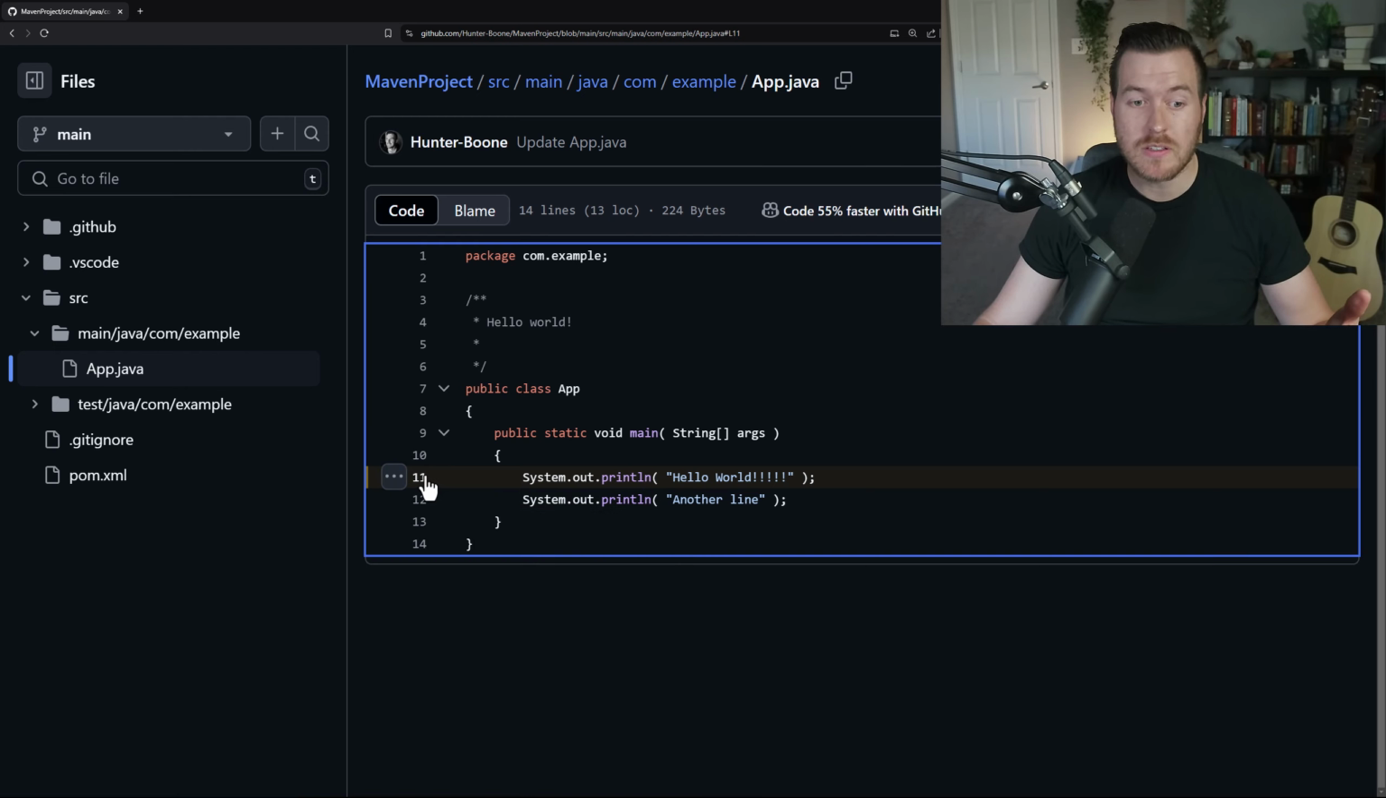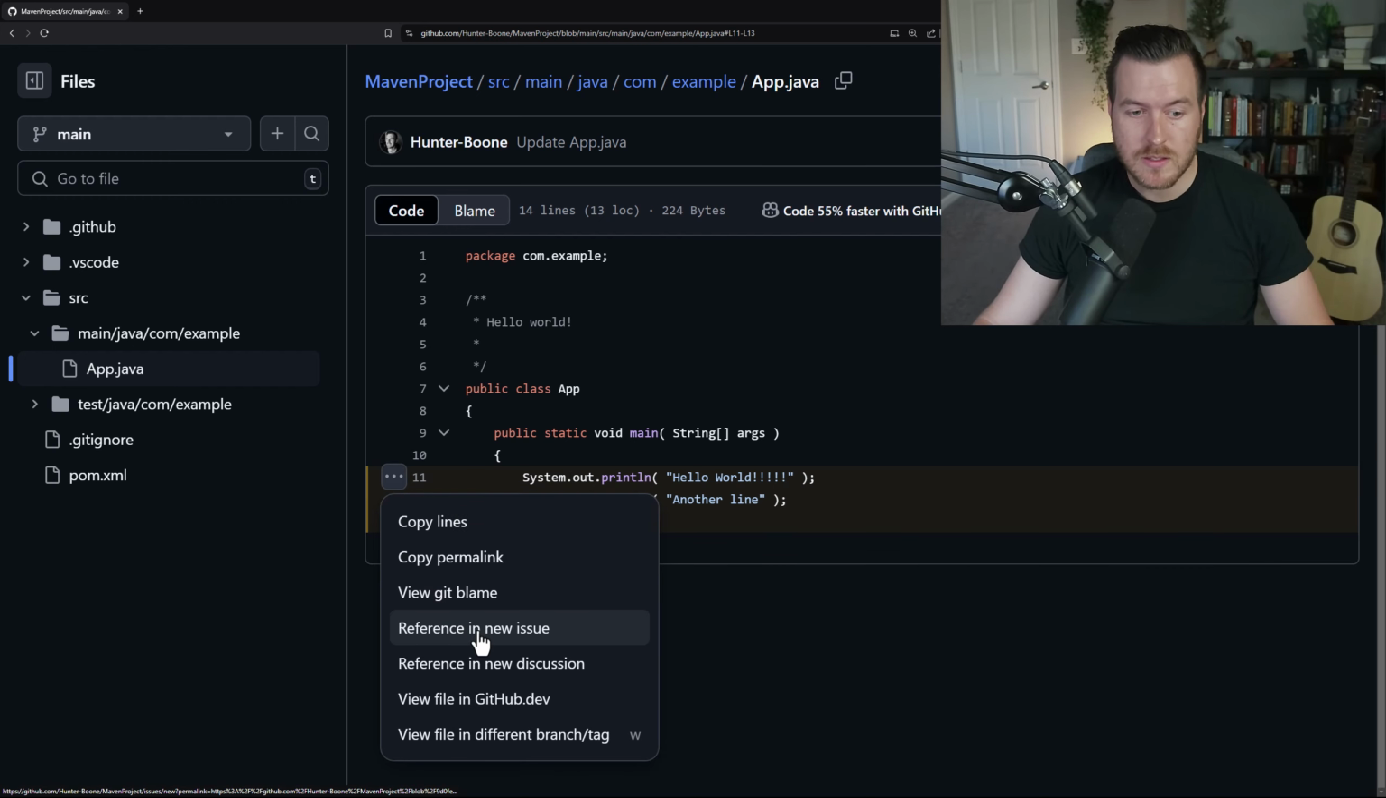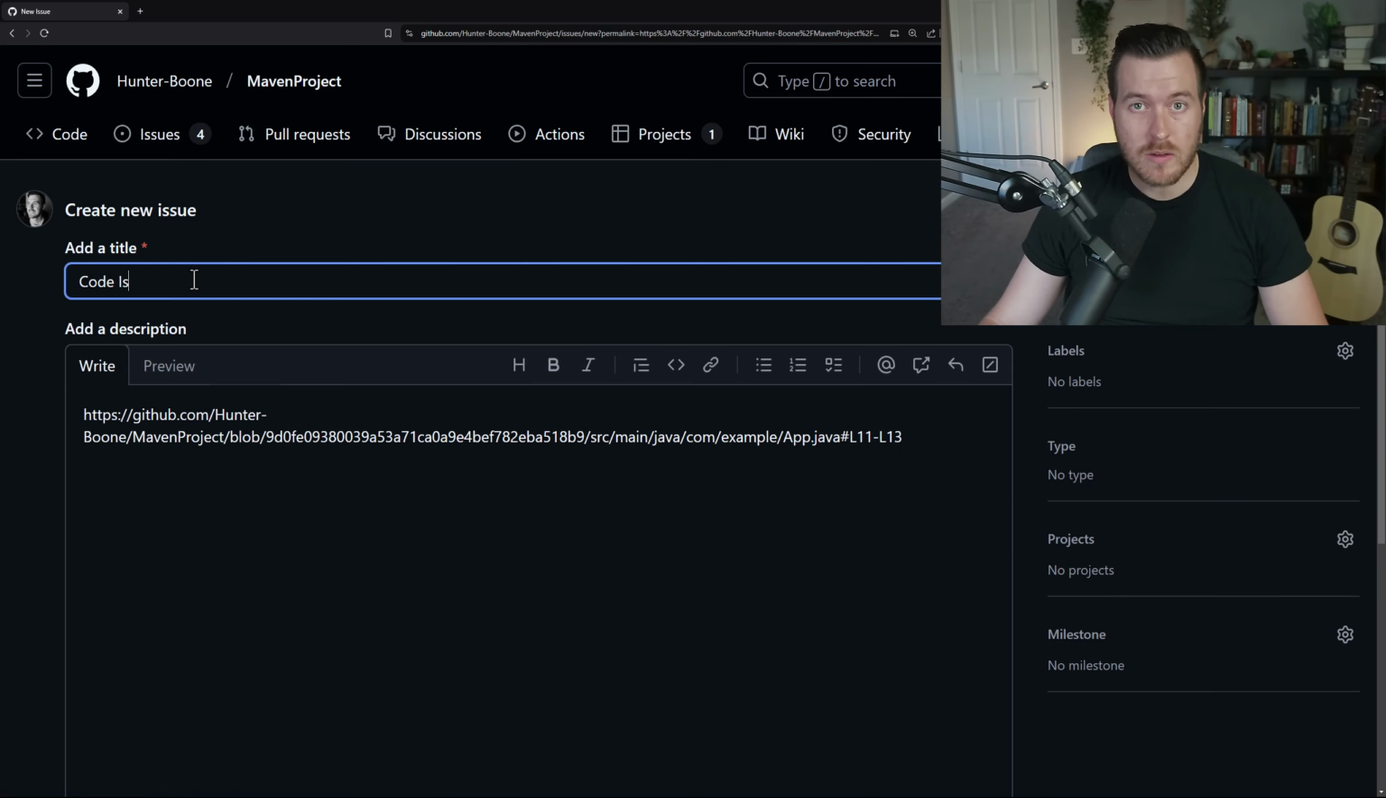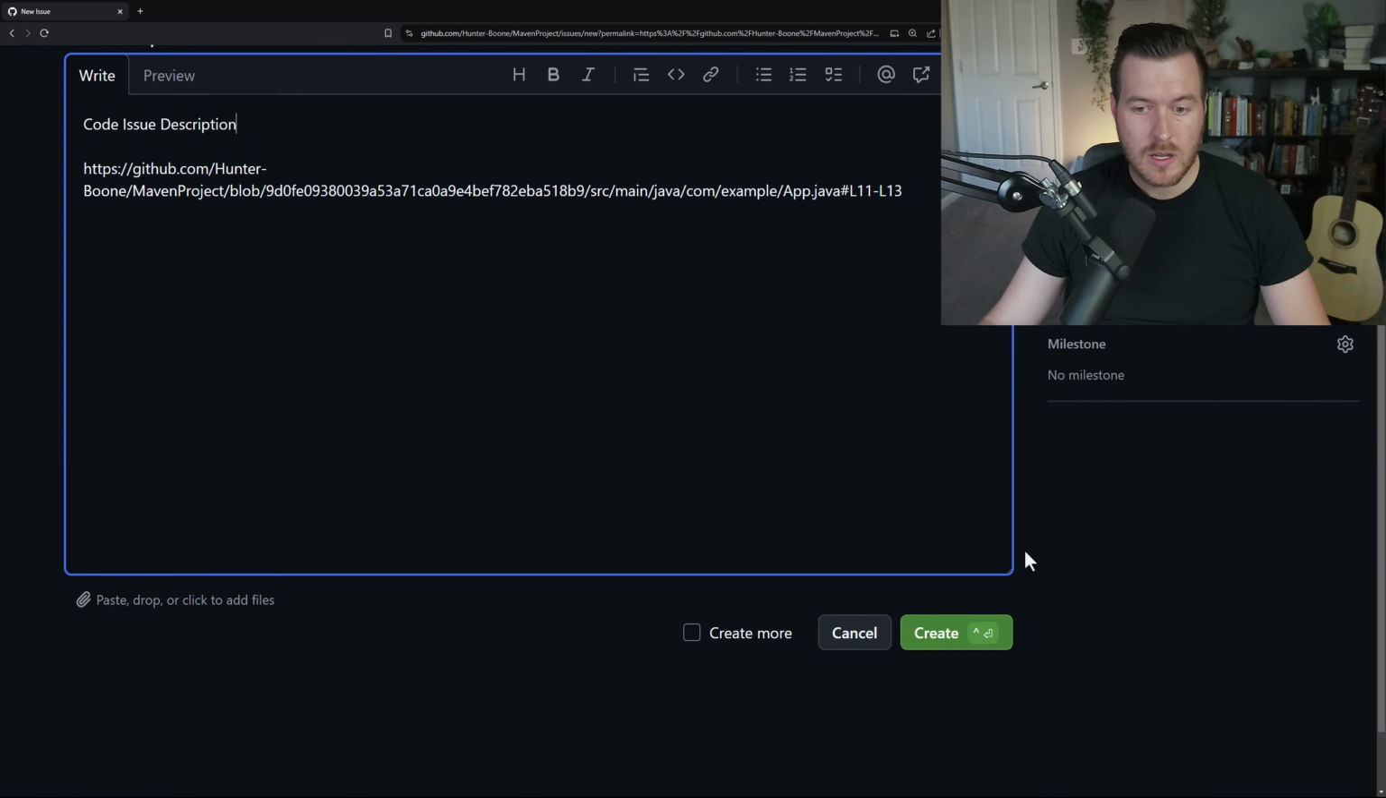Say we wanted to reference multiple lines, what we would do is we would click the first line, and then we would hold shift and click on any multiple lines after it or before it. Then when we reference in a new issue, it will use all of the code lines that we have highlighted. So we can click on the three dots, click on reference in new issue, we'll give it a title, and we'll give it a description, and then we'll hit create.